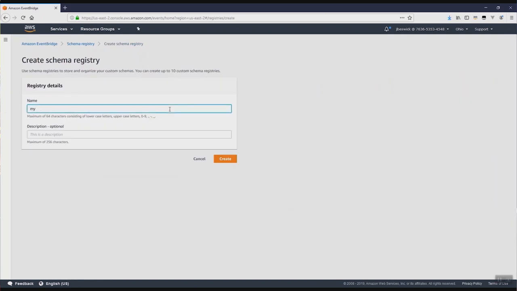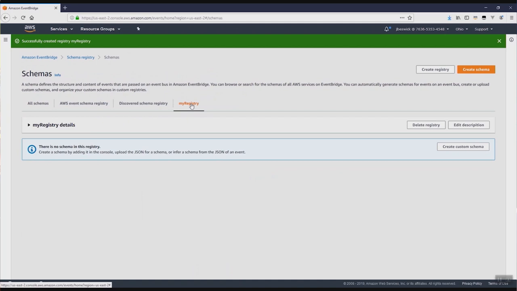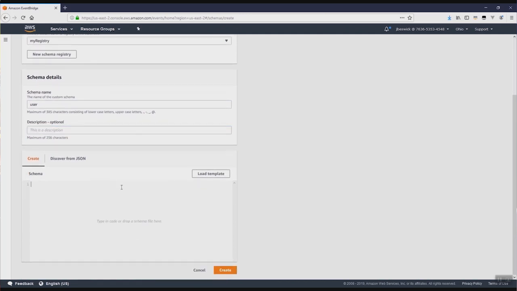So I'm going to click Create Schema Registry here and call it My Registry. Okay, so we've got now a registry that's our own, but there are no schemas in there. So I'll click on Create Custom Schema. I'll set this so it goes into My Registry and then call the schema User. Now here, I can choose to create the schema using a template, using an open API format, and I can manually enter everything there, and that'll be just fine.